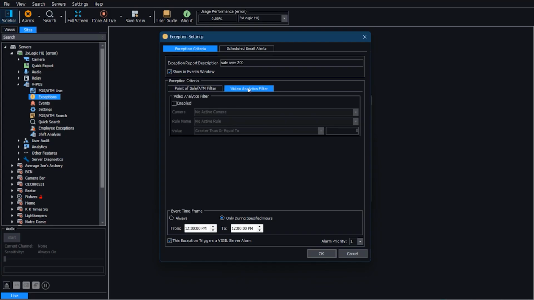The video analytics filter, this allows us to tie this back into our video analytics. For instance, if I said, hey, I'm looking for a void followed by a no sale, however, only when someone is not present on the other side of the counter. So lots of things that we can turn on inside of here, but be aware, you do have to have one of our video analytics cameras to be able to trigger this particular alarm here.